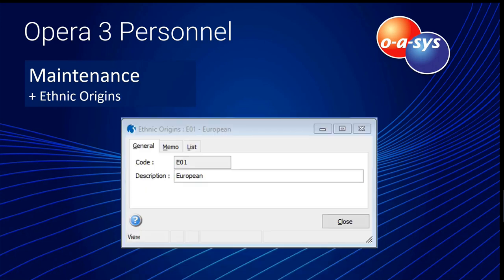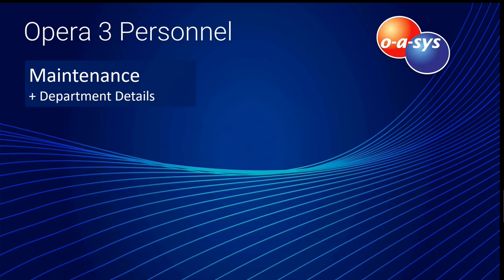And when we then record disciplinary actions, we can select from the drop-down box which one it is we're going to be using. Ethnic origins, well, you can set this up according to how your ethnicity in your company works. Again, it's a label you apply to the employee at the point in time when it's needed.